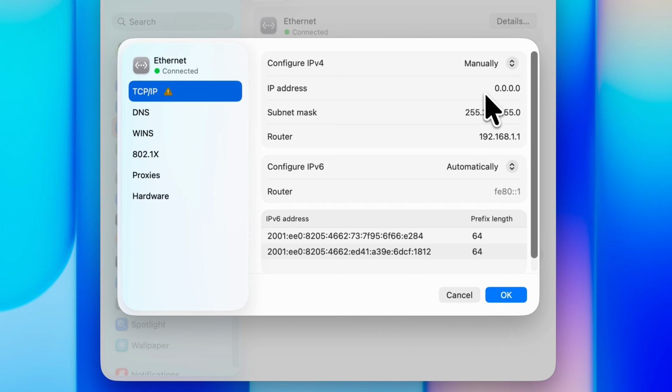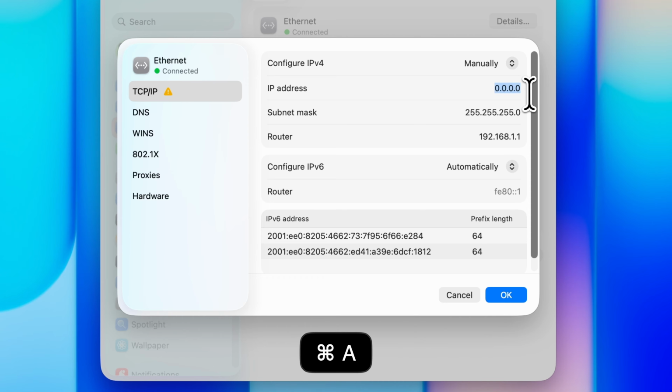Once it's set to Manual, you can type in the new static IP address for this connection. For example, I'll set mine to 192.168.1.20. For the subnet mask, you can usually leave it as the default. And for the router, if you're on a standard home network, it's typically 192.168.1.1.